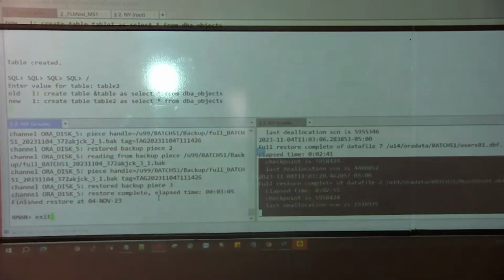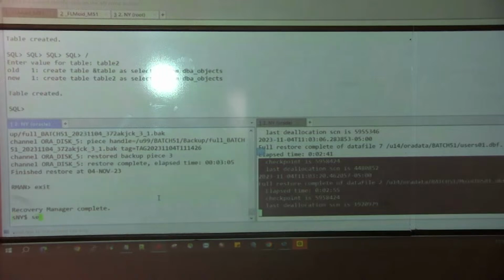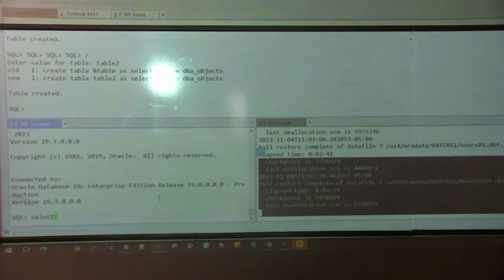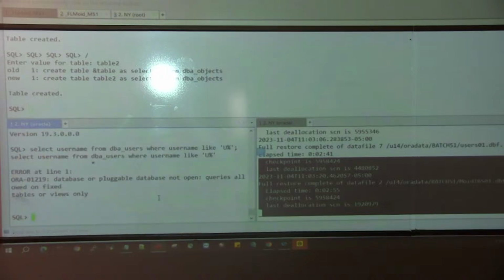So if I come back here and say, let's select name from v$database, order by 1. Sorry, select username from DB_USERS where username like 'U%' or 'u%'. Oh yeah, this is in mount mode.